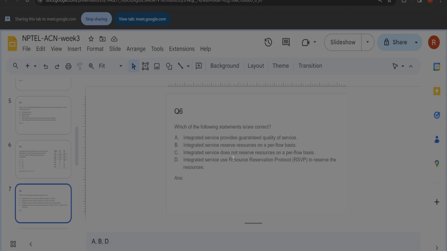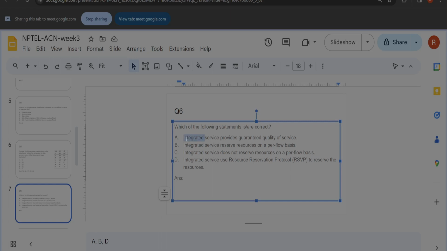Integrated service reserves resources on a per flow basis. Integrated service does not reserve resources on a per flow basis. Integrated service uses RSVP to reserve the resource. So option A, is it correct or wrong? Can someone answer? So A is correct, right?